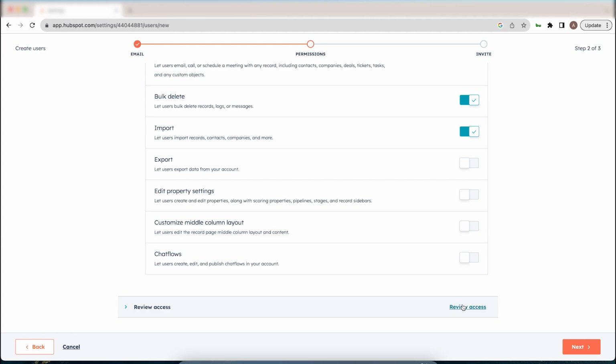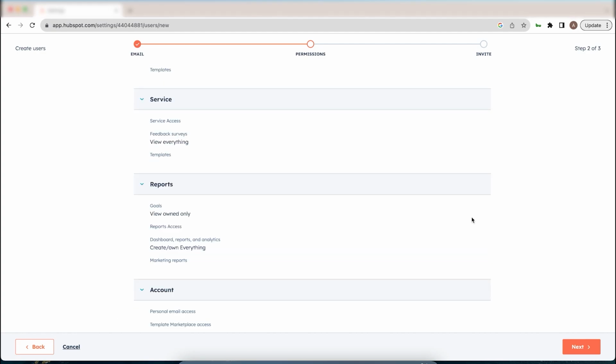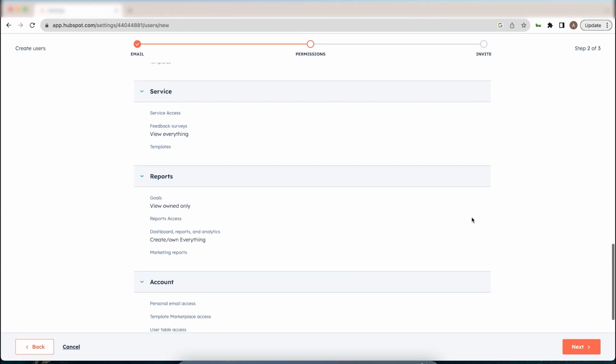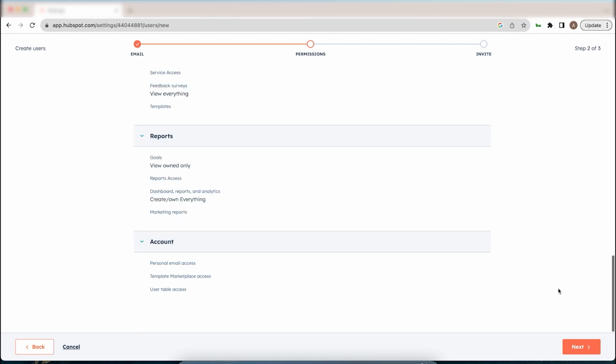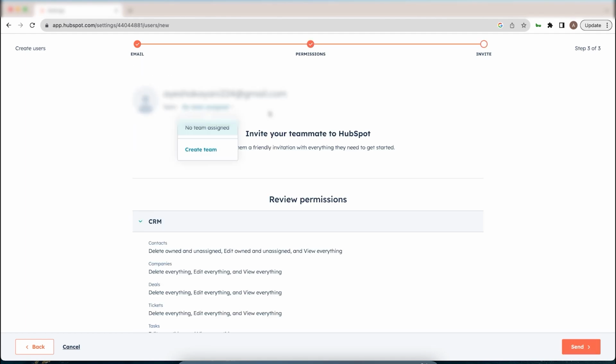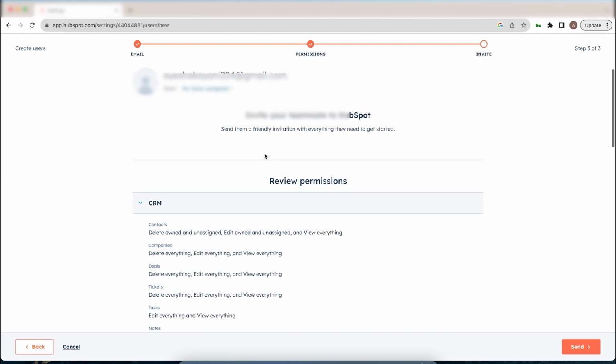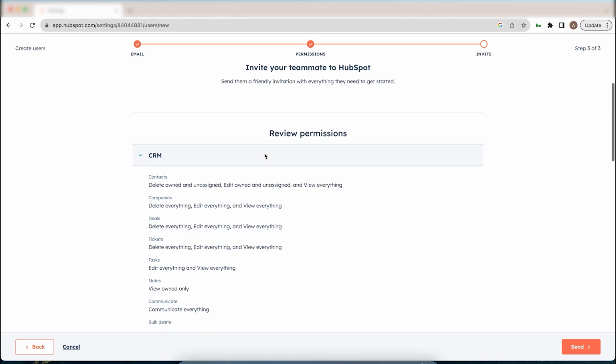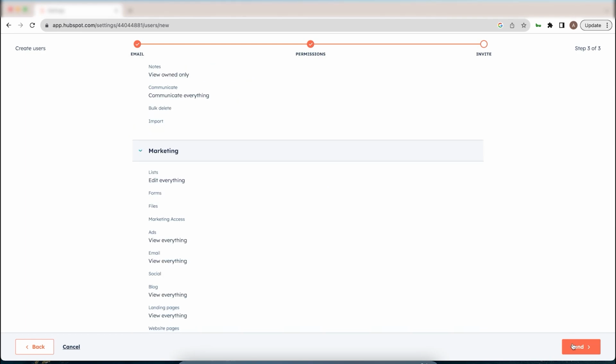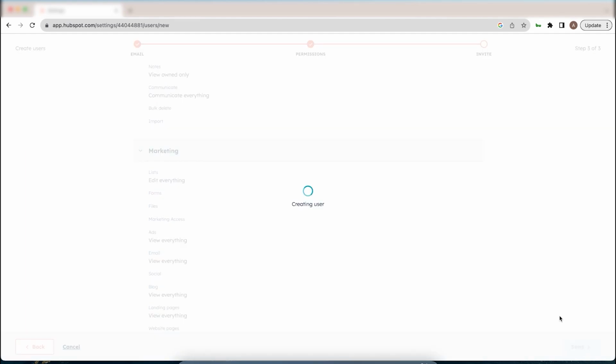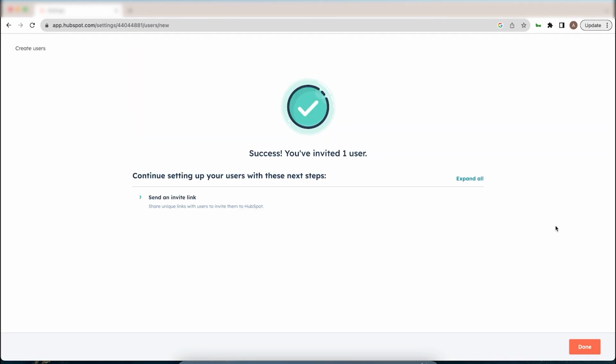Once you're done with the permission sets, you can review all the access, and if you agree to this, you can then proceed with the next option. Okay, so currently we do not have the option to create multiple teams. All the users will be available in the system without any team, but we can create the send. We can click on the send button to create the invitation, and this would send an email to my user.